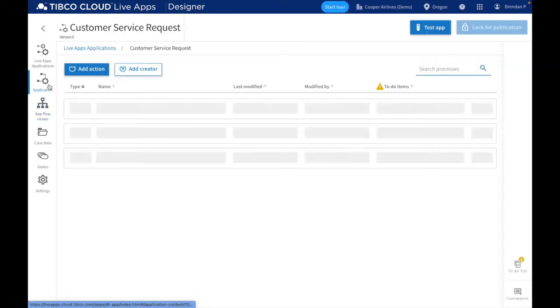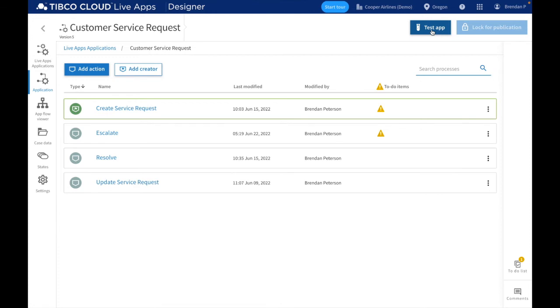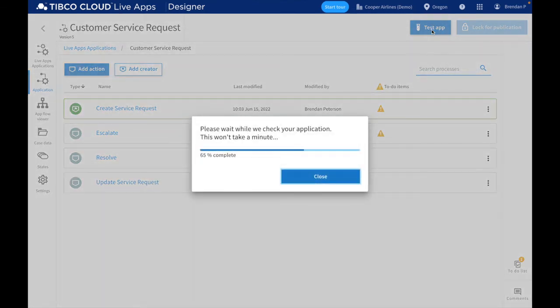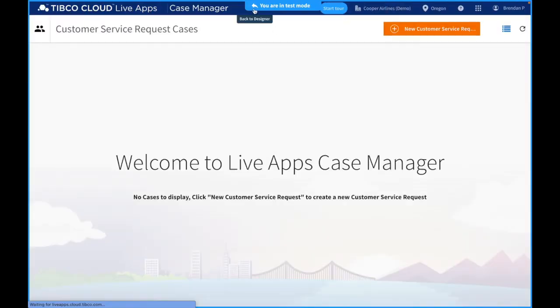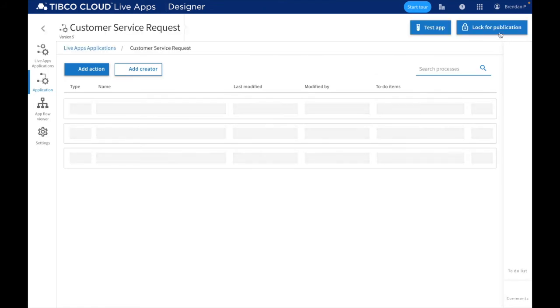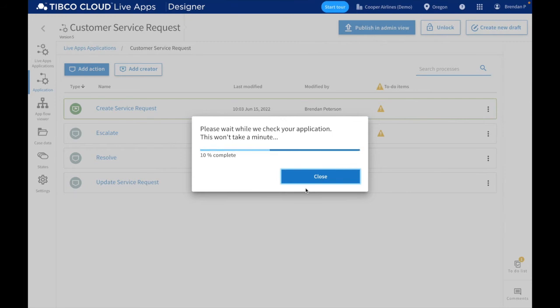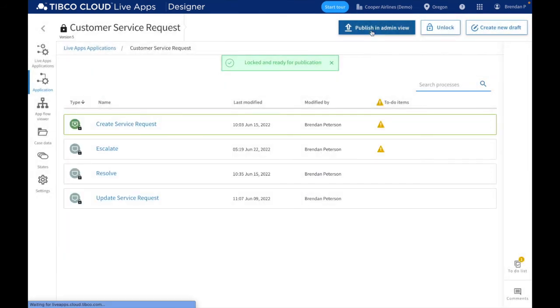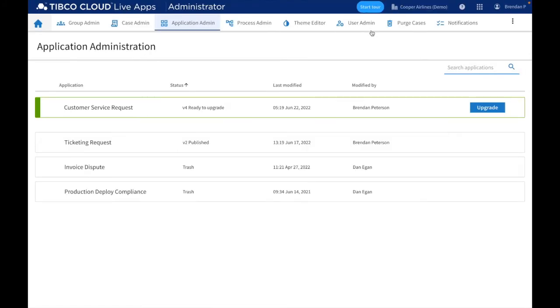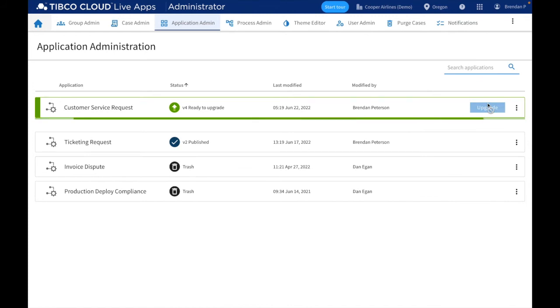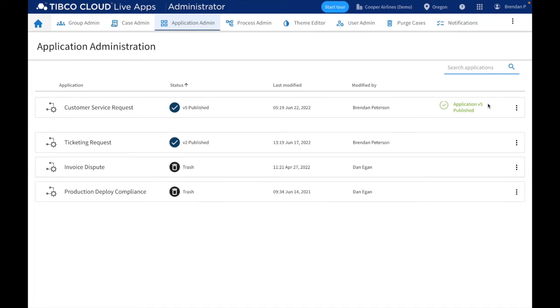So now that those changes have been made, I'm able to go ahead and test this app. This is going to validate that I haven't introduced any breaking changes in this draft of the application I've made. I can go through some test cases, or in this case, I can simply validate that it opened up, so I'm good to go. I can lock it for publication. One more check on the validations, and then publish that out in my admin view. So it's really simple tooling to create that new draft, make edits to it, test it out, and then upgrade the live application with those changes. It's really easy for me as a developer persona to get that out in front of my business users.